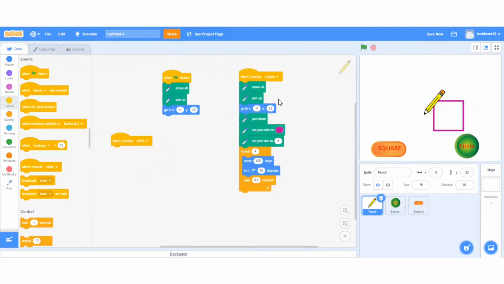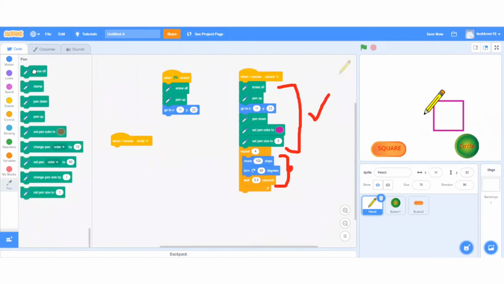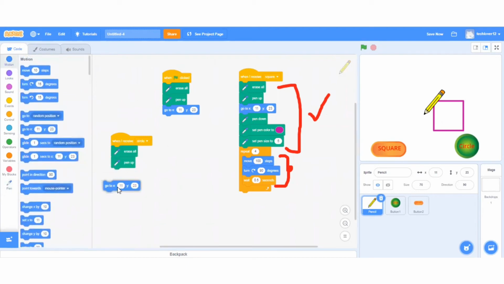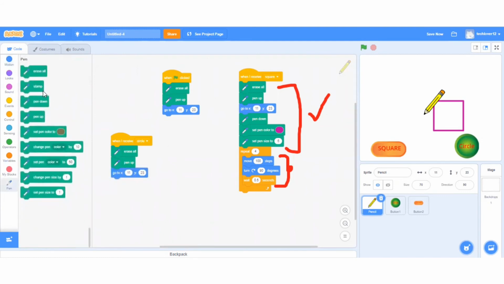as circle, now we are going to repeat the same steps. The only thing will be we are going to draw the circle. So this will be different, but this will be same. So we start with again pen section. We come to this, erase all, pen up. We are going to use the same position to go to X and Y. Perfect. Then we are going to make pen down so that we can start with building up the shape.